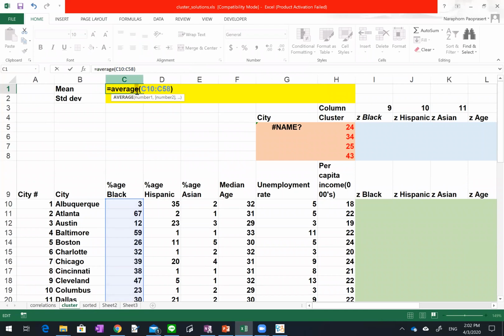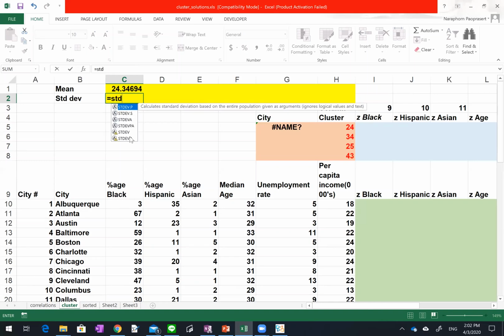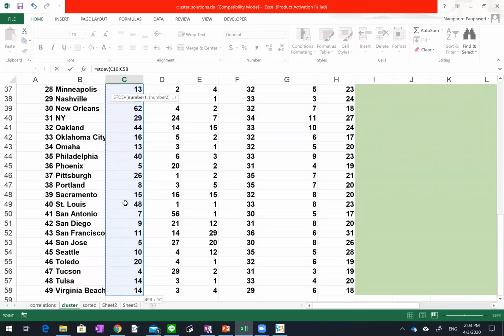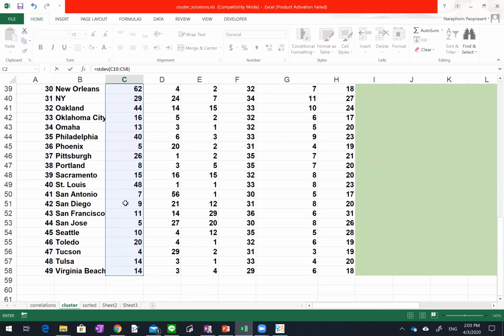First things first, in Excel, the capitalization of letters doesn't matter. You can type average like that, or you can type average like this. It's still the same. So this is going to find the average of the percentage of Black people in column C. You also want to find the standard deviation of the values in this column. The standard deviation is STDEV. So you type equals STDEV, and then you select the range that you want to find the standard deviation for, close the parenthesis, and enter.